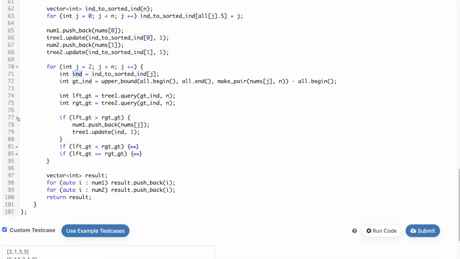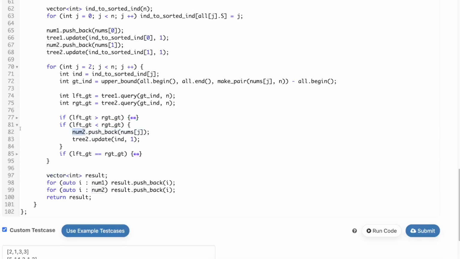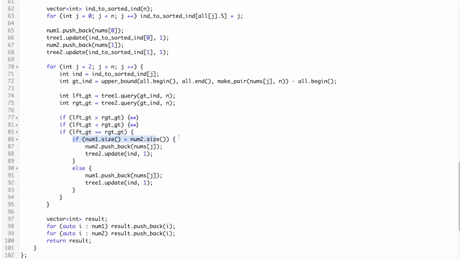So the first condition is if left gt is greater than right gt, that is, the number of elements greater than nums of j in array 1 is greater than the number of elements greater than nums of j in array 2. In that case, you will append nums of j in nums1 or array 1 and also update the tree as well. And in the tree, you will update this sorted index. If it is lesser, then you will update the array 2. If both are equal, you will see which of them has lesser size. If nums of 2 has lesser size, you will update nums of 2. If nums of 1 has lesser size, or if both of them have equal size, in both the cases you have to update nums of 1. So you will update nums of 1 here.